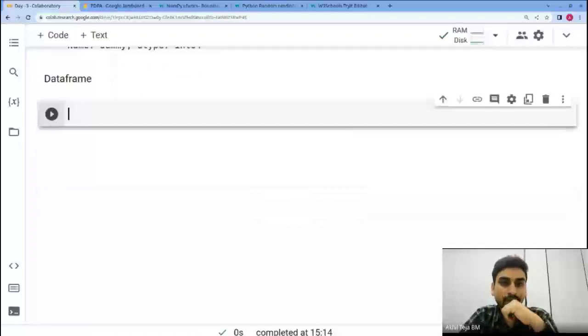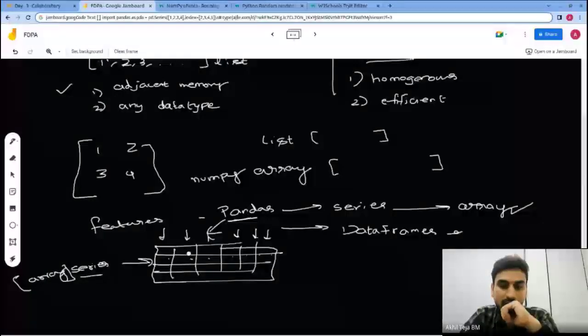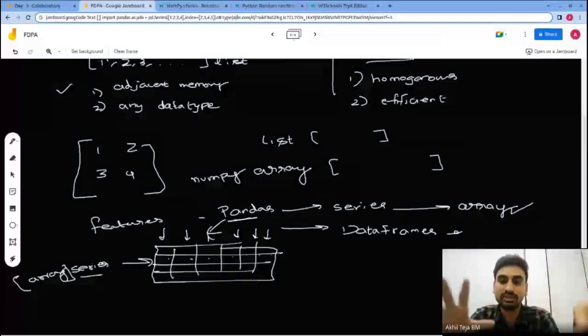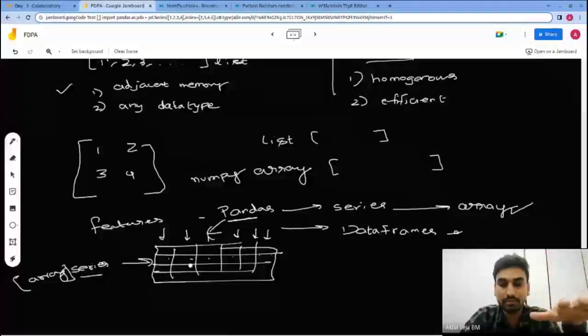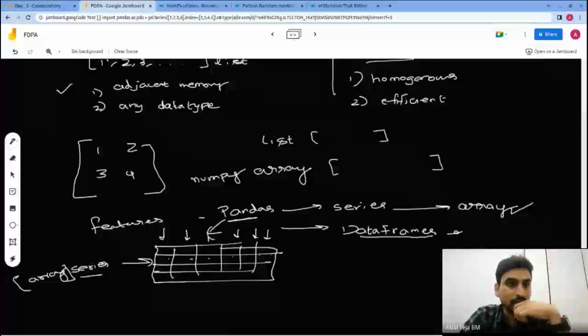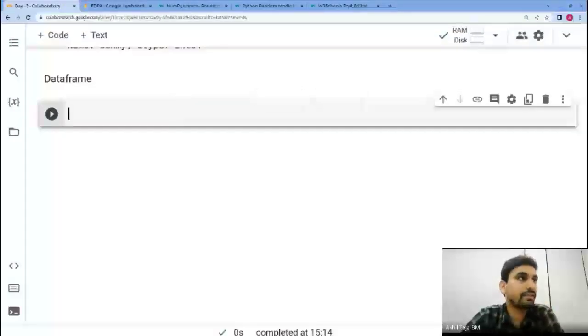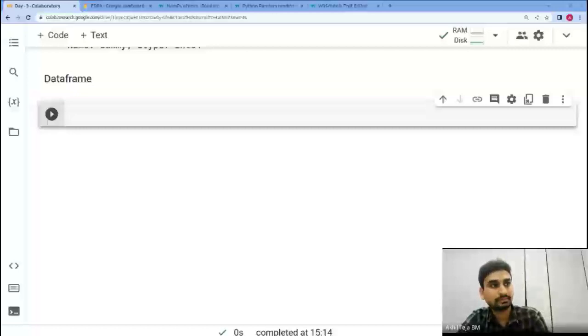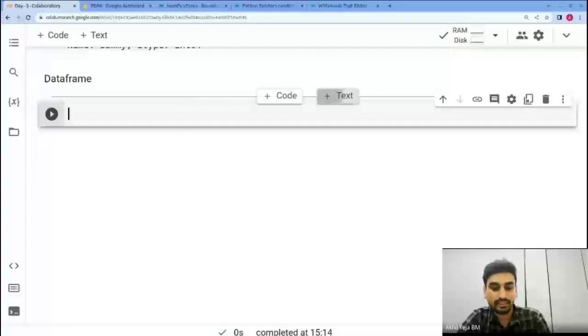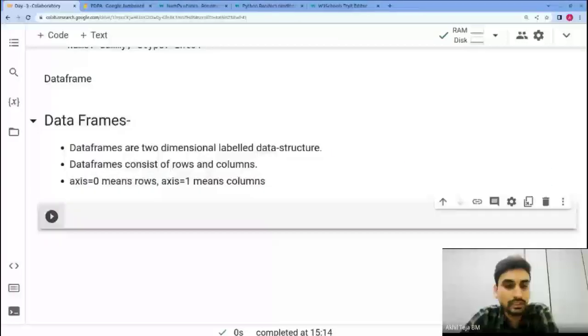What is a data frame? So in this case, if you see here, one row is one series. It's nothing but an array, which is what we just discussed. It is much more similar to our NumPy arrays concept. But now we will discuss multiple rows and multiple columns, which is nothing but a data frame. Let me give you a theoretical understanding of it. A data frame is a collection of series like this. Data frames are two-dimensional labeled data structures, consisting of rows and columns, just like a table.